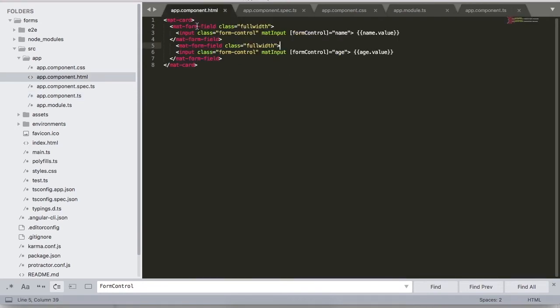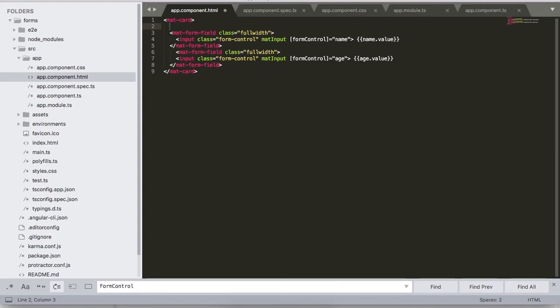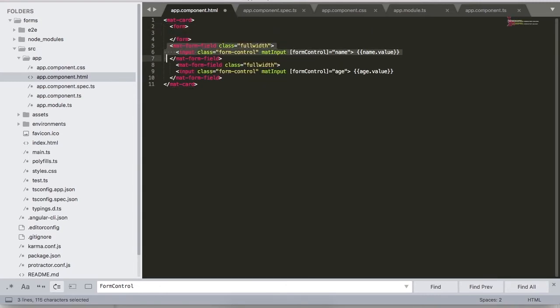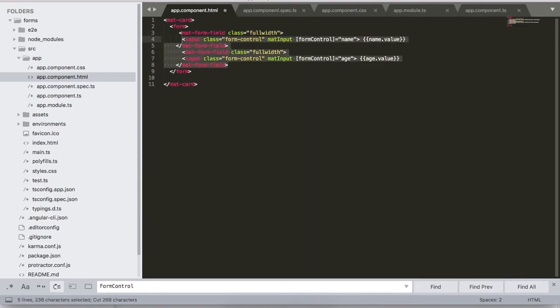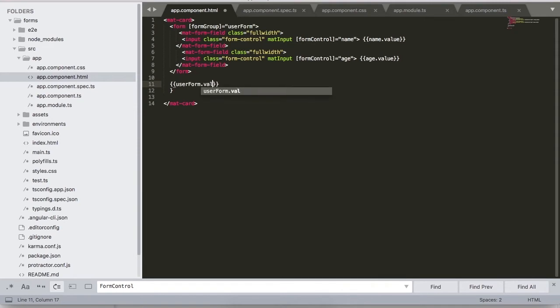Now we have to make changes inside the form. The first thing is we haven't created a form yet, so let's create a form. We'll copy this and paste it inside the form. Okay, just align it a little bit. Now the next thing is to create the form group. So the form group has a name called userForm. Now the remaining part is not going to change much. To get the data of the form, all we have to do is create the curly braces and say userForm.value and put the JSON pipe.